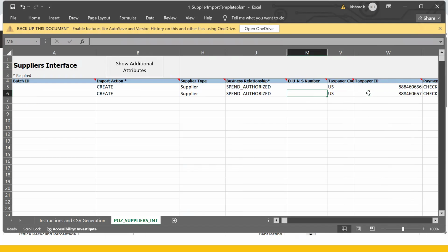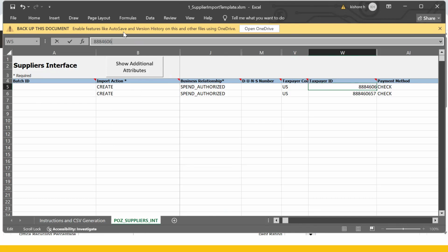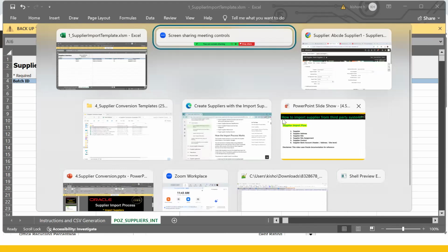And keeping the rest of the fields as is. Then taxpayer country. Since I'm doing this for the US implementation, I'm keeping it as US, and taxpayer ID. This taxpayer ID should be very unique for any supplier, whichever you are doing. Let me keep it as 58, and let it be 59. Okay, I've given a unique taxpayer ID with respect to the supplier.